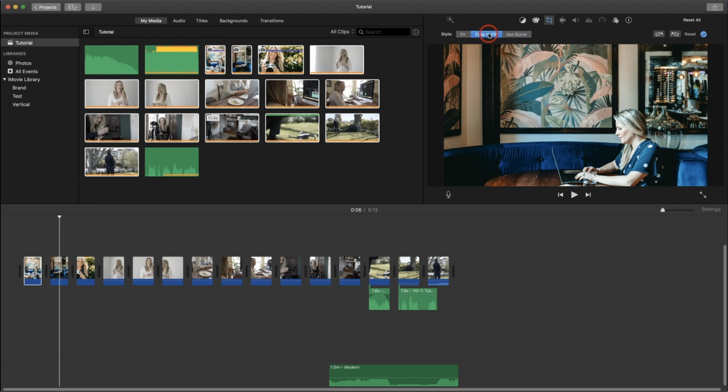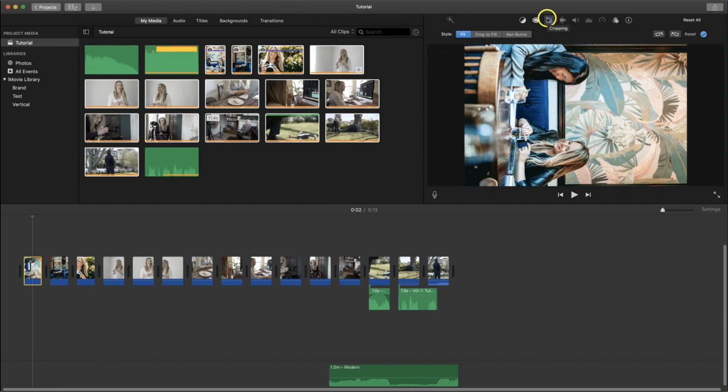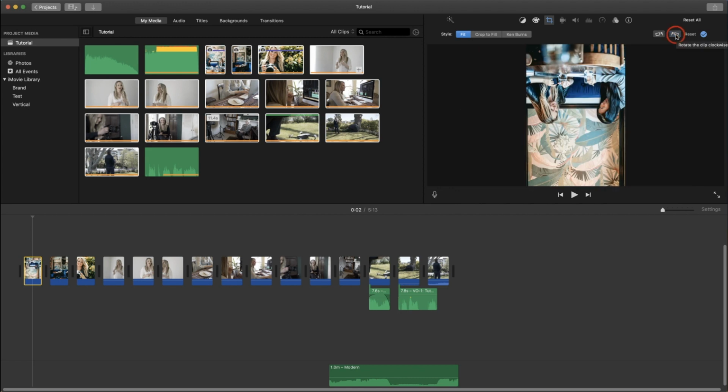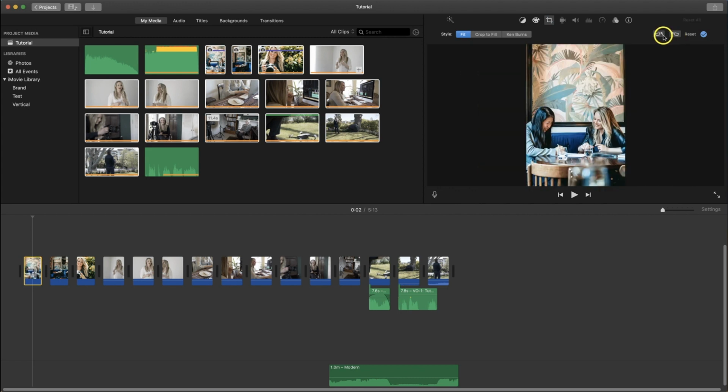But I think the crop to fill one will be one you use quite a lot if you've got portrait shots. And if you ever have footage that is around the wrong way, up here in the crop section you do have the option to rotate your footage if you need to.